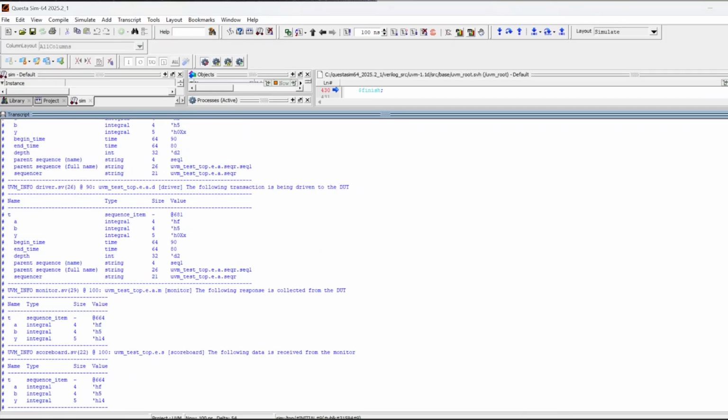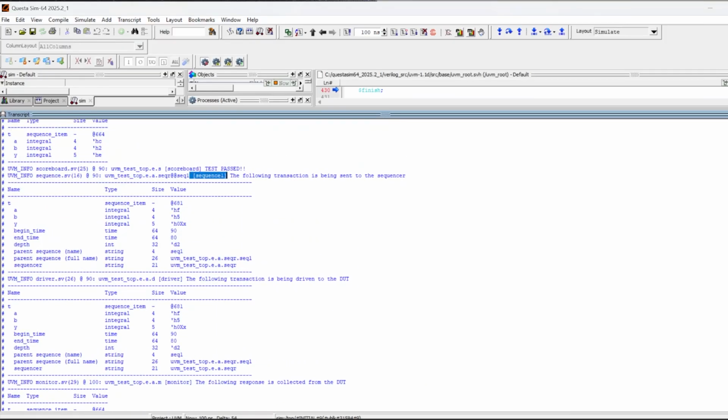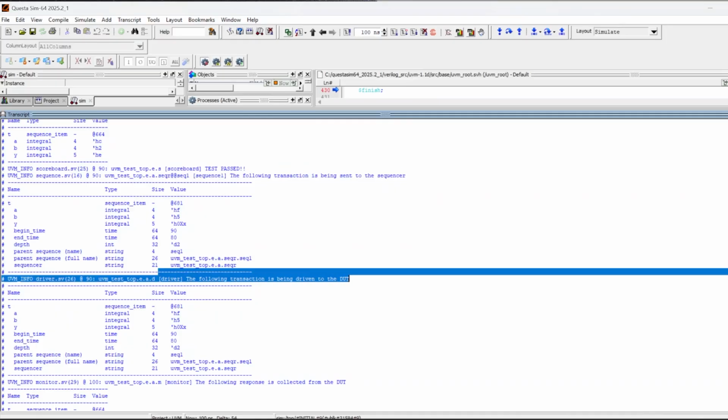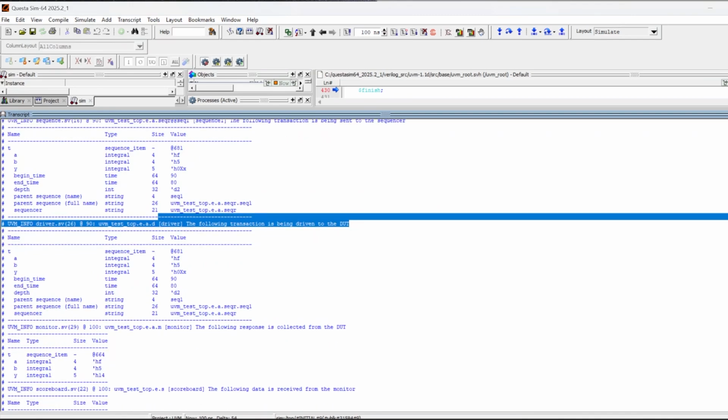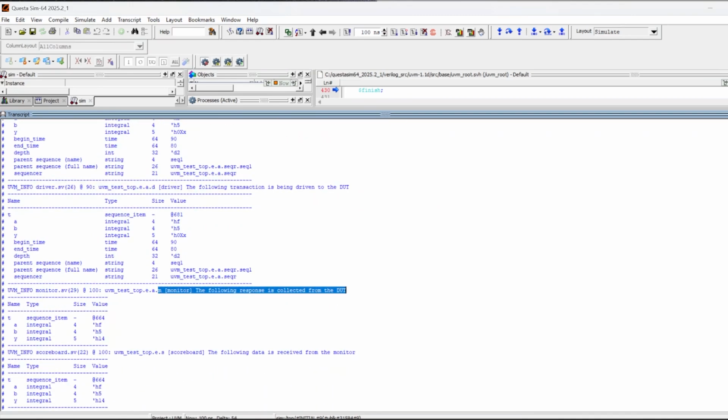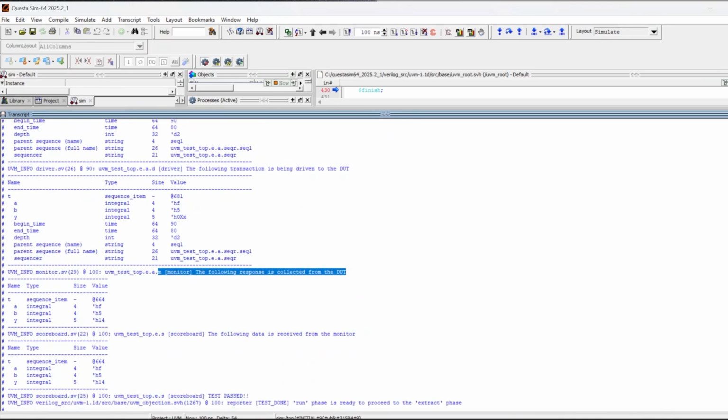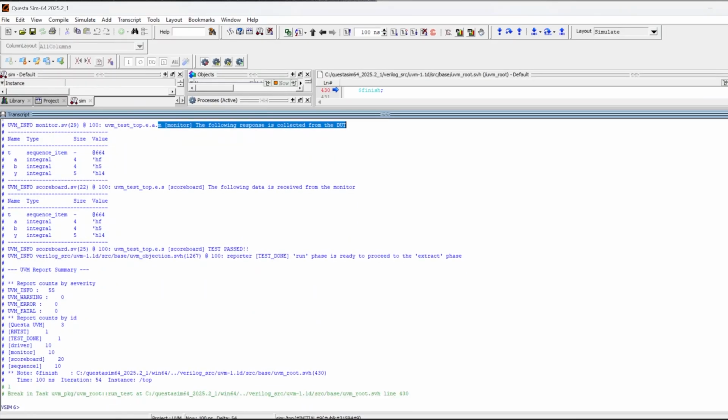So you can see right here that our transaction starts with the sequence. This is the last repetition, by the way. And here we are getting the driver's UVM info macro, and here we are getting the monitor's UVM info macro. So this is a simple way. You do not need to make any changes inside your code base, and you could directly change the verbosity by writing this argument, and you do not need to compile your code again.